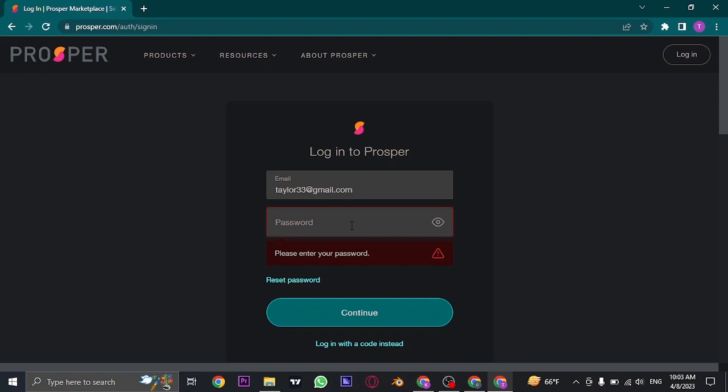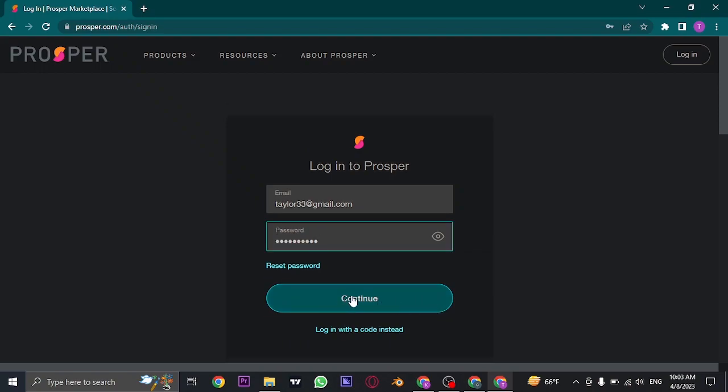If you do remember it, type it in and then click on continue. And as easy as that, you'll be successfully logged in to your Prosper credit card account.